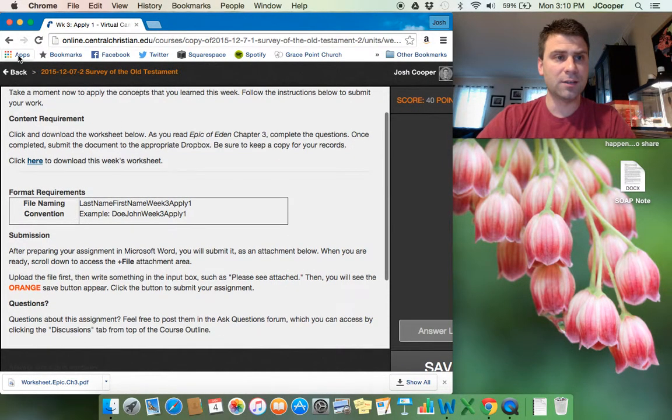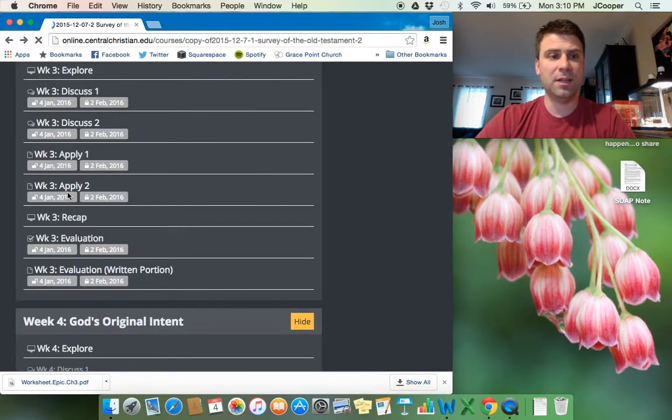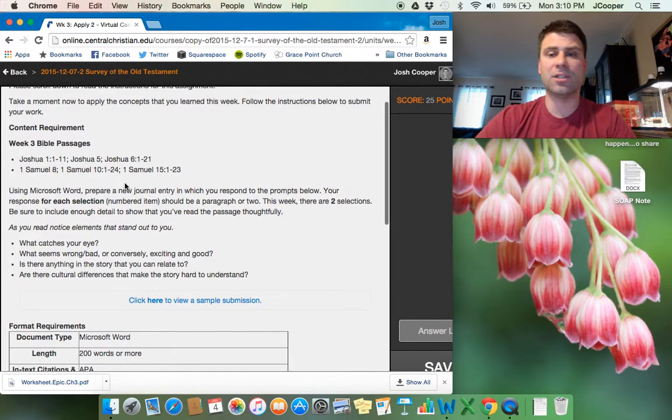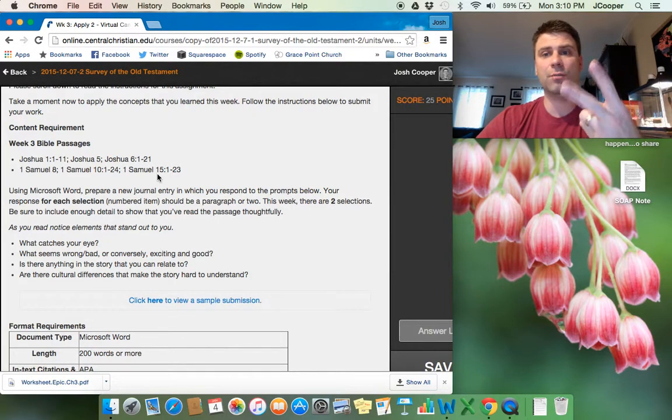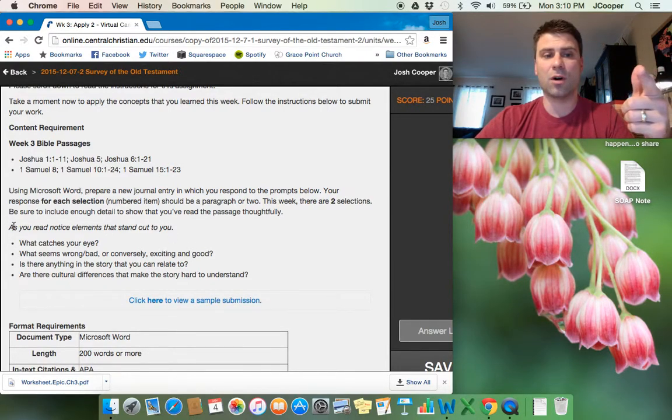All right, so those are related to the Epic of Eden reading, and then the second application assignment is just like all the other weeks. Here we have two segments of passages: Joshua 1, Joshua 5, Joshua 6, and then the Samuel passages. So you're going to have two major sections to this, where you're going to respond to each set of questions about what catches your eye, what's wrong or bad, or what's exciting and good. Is there anything, or what part of the story, can you relate to?